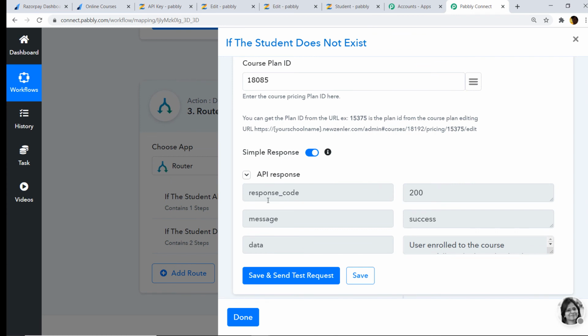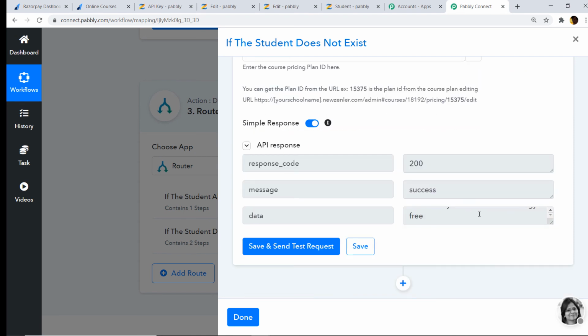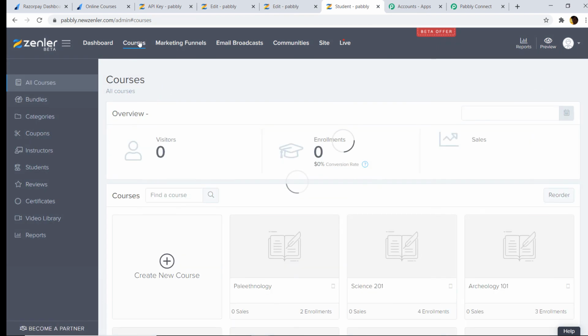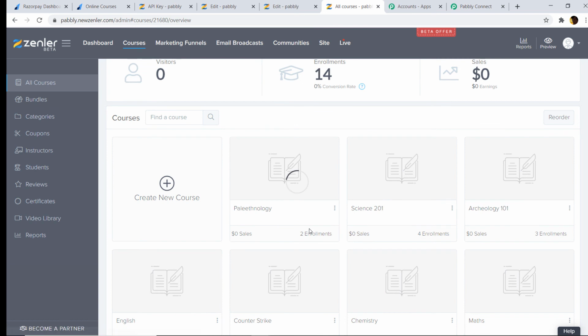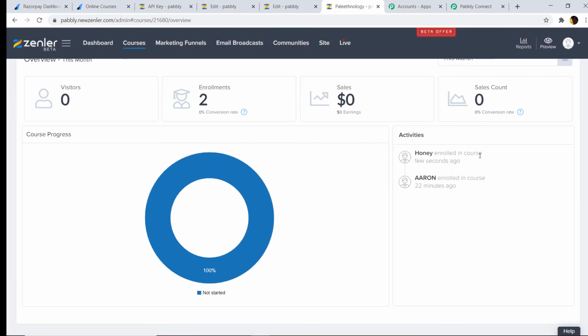Okay, so it is showing the response score as 200, the message as success. So basically this means that the user has been enrolled to the course successfully in the plant paleontology. So let's have a look at this person. If there is a person called Honey, so let's have a look at the courses first. Okay, it's already showing 2 enrollments. Okay, so Honey has been enrolled into the course.